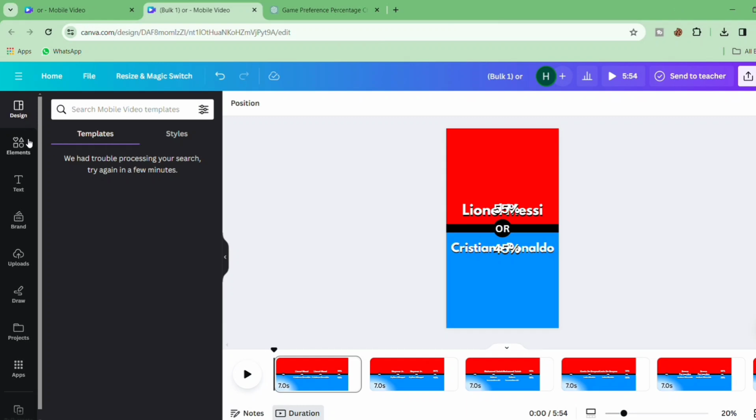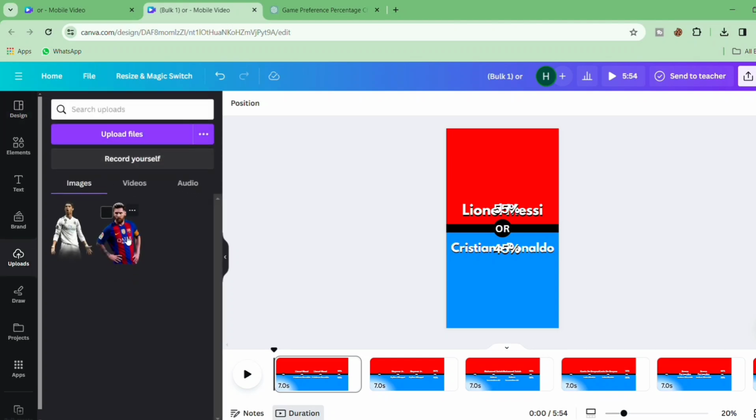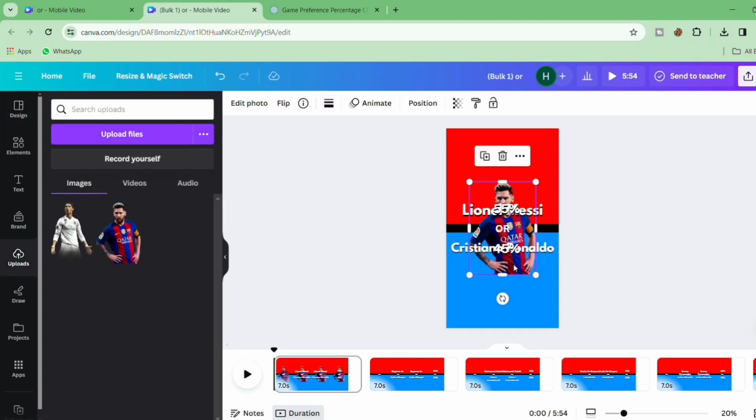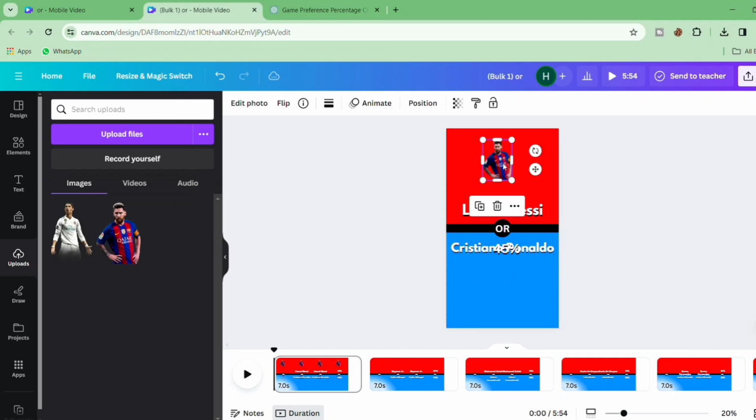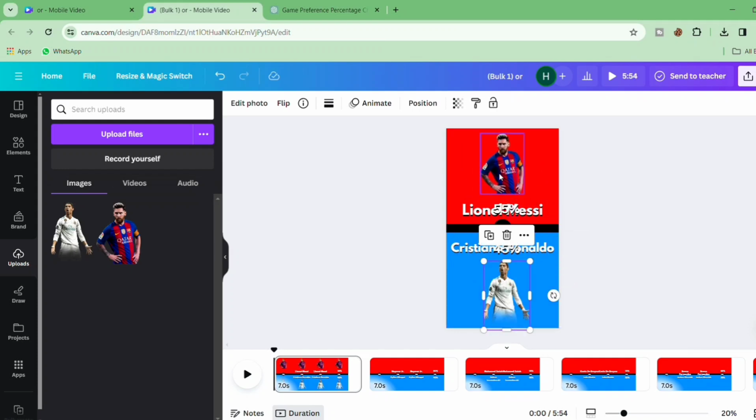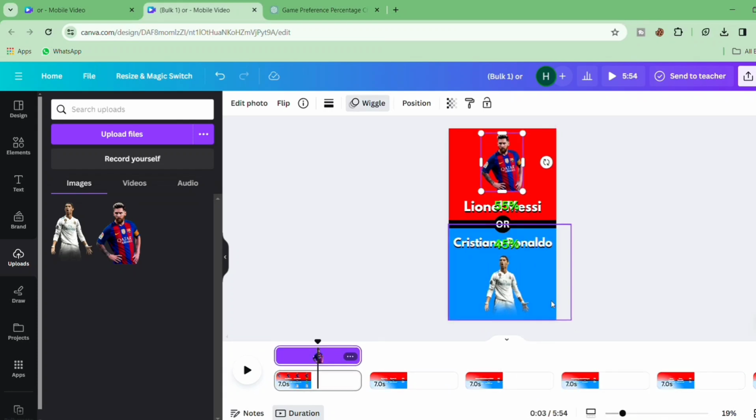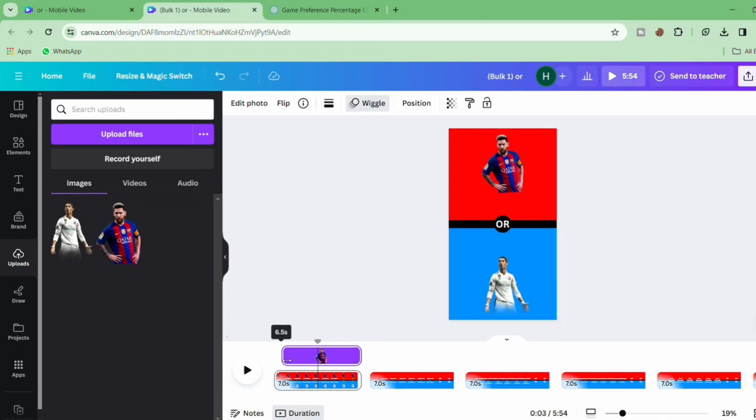Firstly, include some images. Search on Canva for content related to your shorts and incorporate 2 pictures. If you can't find them on Canva, you can import them from your PC. Resize them to fit perfectly. Right-click on each image, select Show Timing, and reduce it to 6 seconds for both pictures.